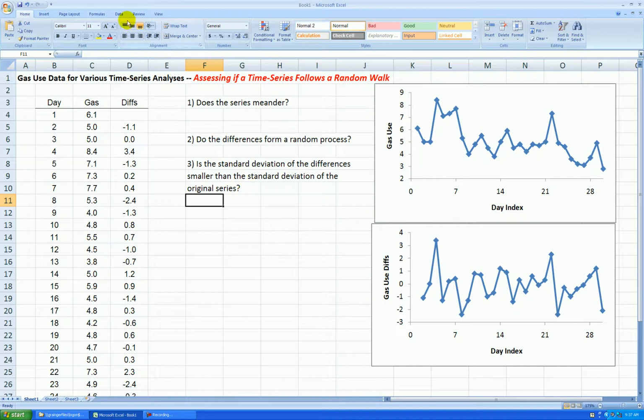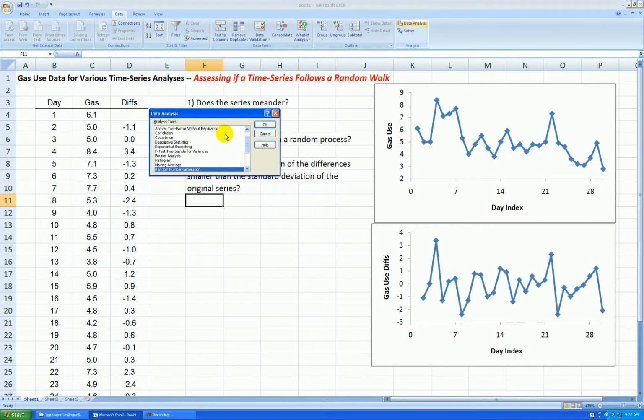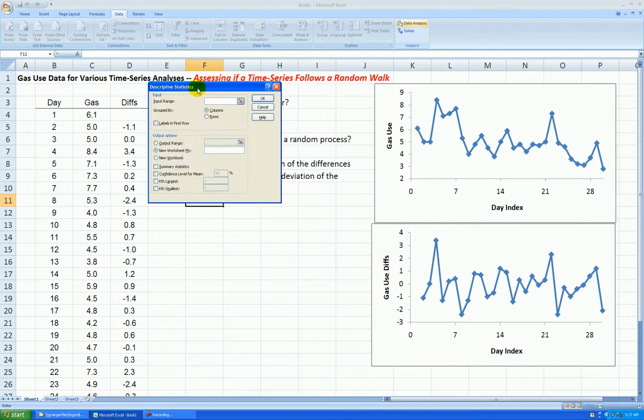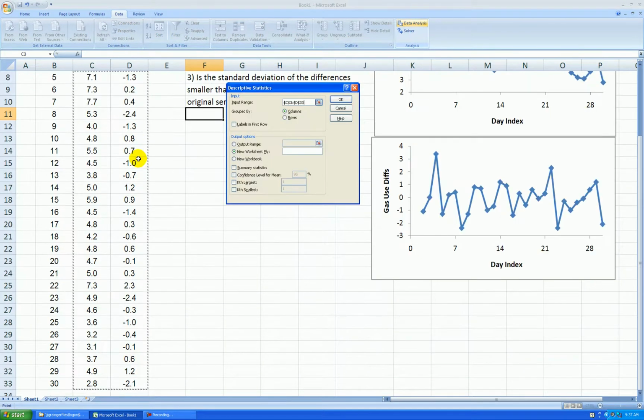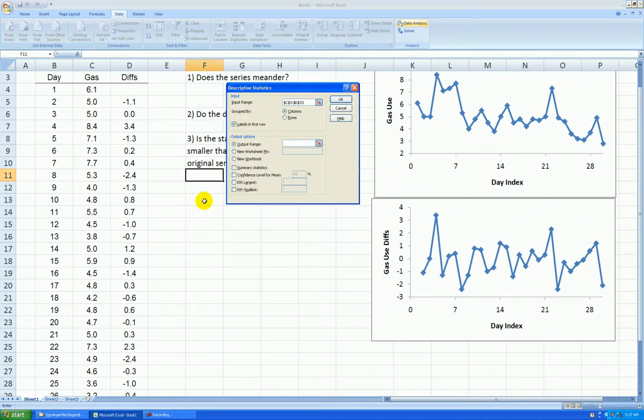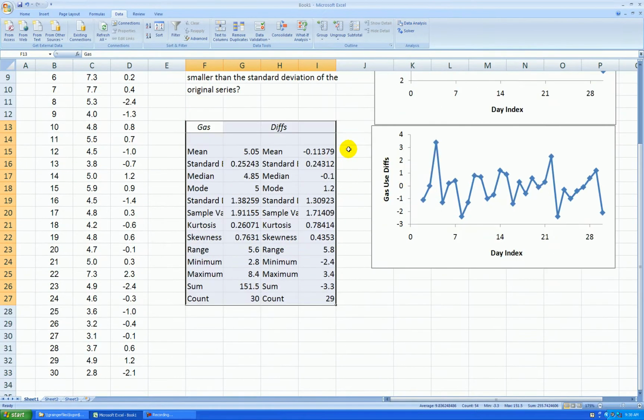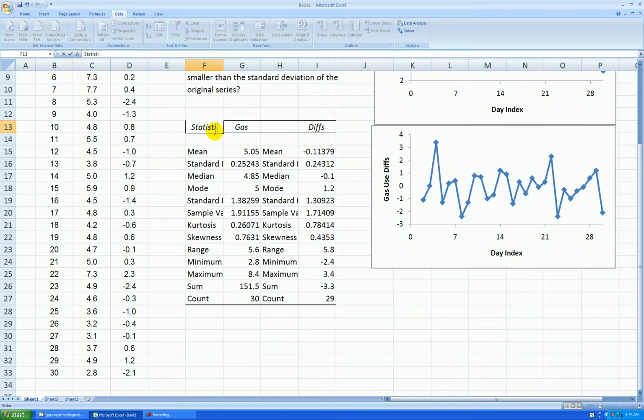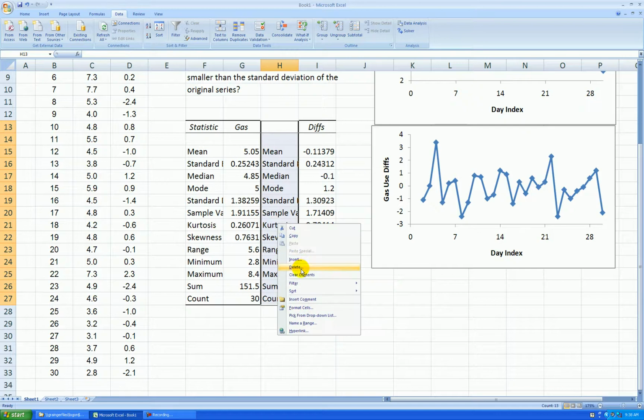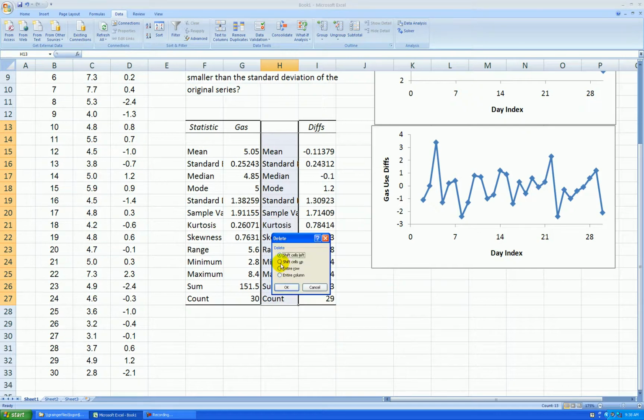Okay, so we can do that easily enough. Go Data, Data Analysis, Descriptive Statistics, press OK. Highlight these two columns, labels in the first row, output range, let's show that right down here, summary statistics, and press OK. There we go. And I'll just quickly clean this up a bit. And we'll focus on the numbers that we want. We don't need this part. Right click, delete, shift cells left.